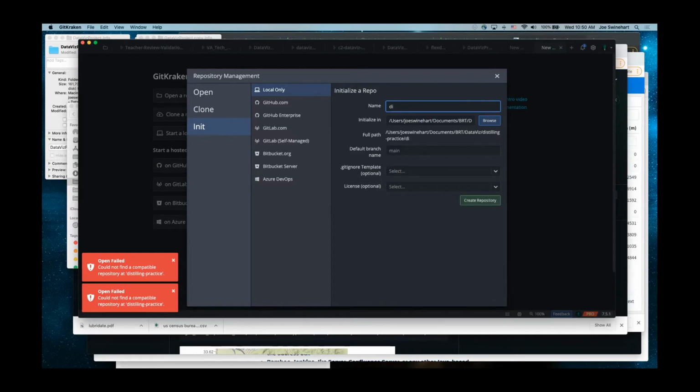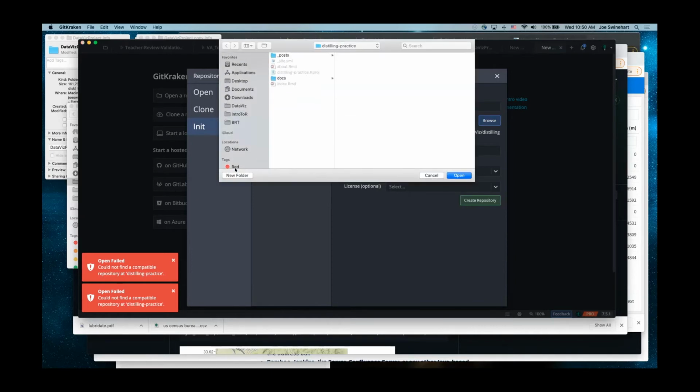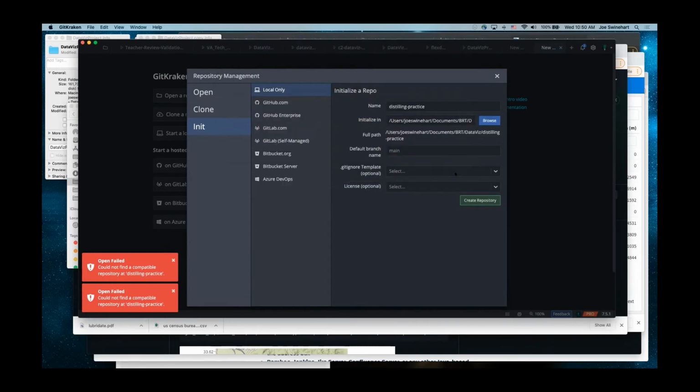Do I want to call it the same thing though? Yes. And then on your browse, you're going to want to be a folder outside of that. A folder above? Yes. So now your full path there does say what you want it to say. Okay. All right.